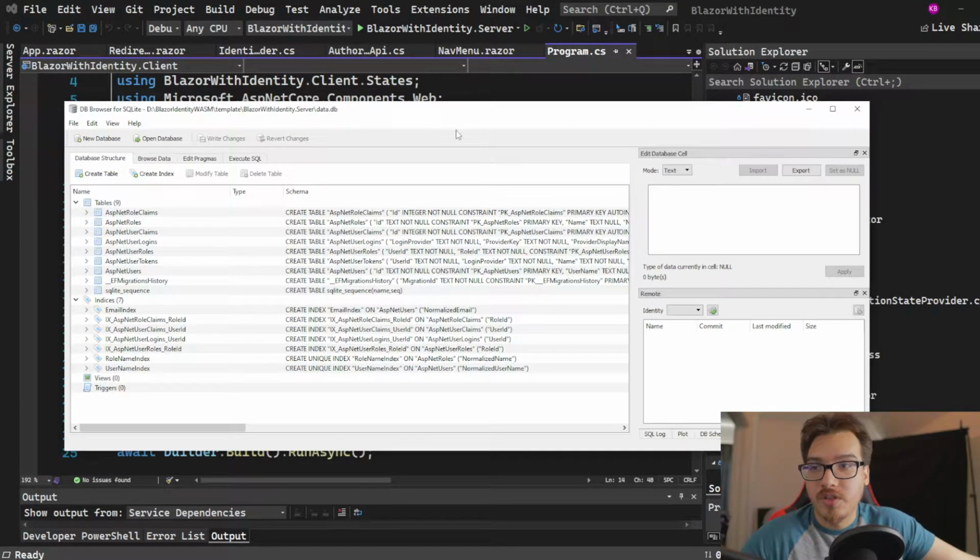But this will be fine for us to get the concepts out to show you that this does work as intended. And yes, you can use this instead of Duende.